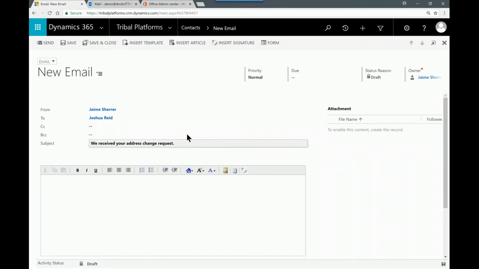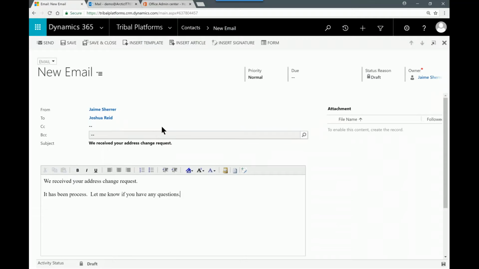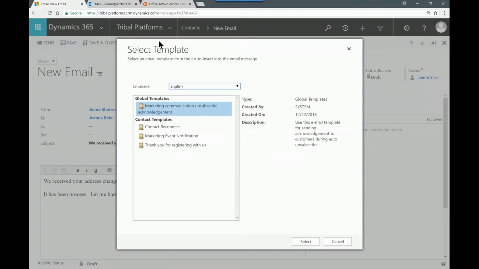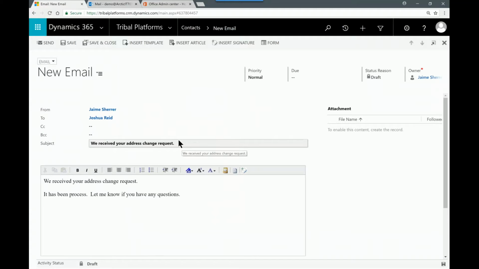All right, and I can put the same thing in here just for time purposes. You won't have to watch me compose an entire email, but I can put that information and say it has been processed. Let me know if you have any questions. All right, so I can send this right to Josh. So at this point, type in my information. You can utilize templates if you want to. If there's a standard communication you send via email, we have the capability to insert an email template if we want to. We can create that capability easily within the system. But I just want to send him this message.